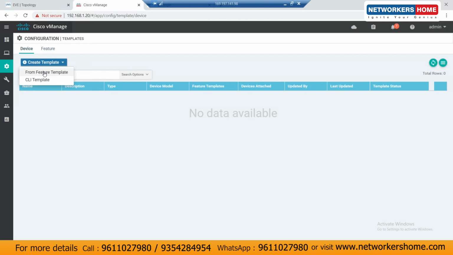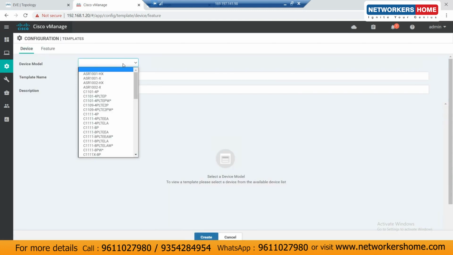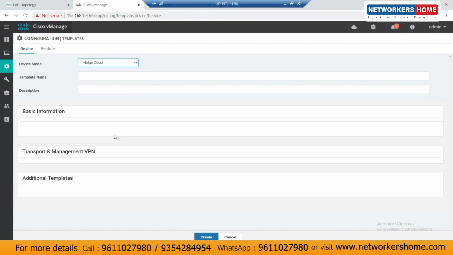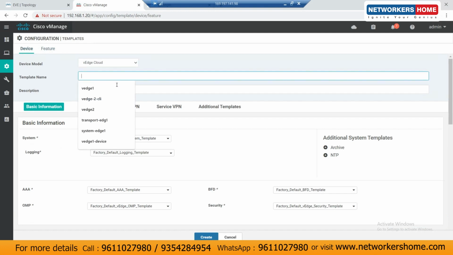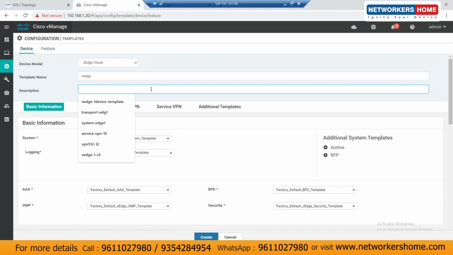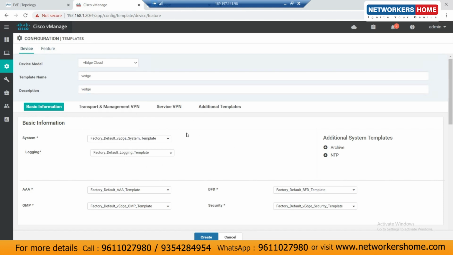For this one, we go to device template from feature template, and here I will choose the kind of device I have. So I have virtual vEdges, and for all the vEdges I'm going to create one template, and for all the cEdges, I'm going to create another template. Now you see that the device template is basically divided into 4 parts as of now: the basic information, transport and management, service VPN, and additional templates.